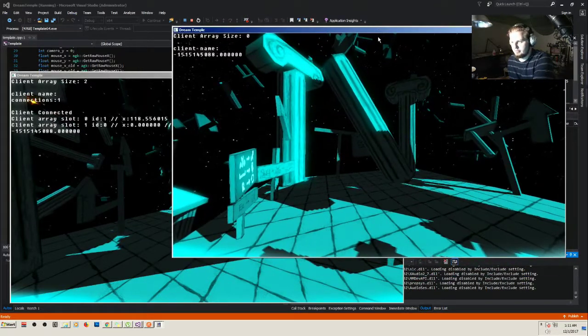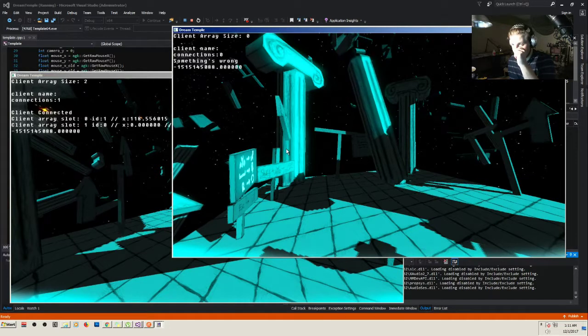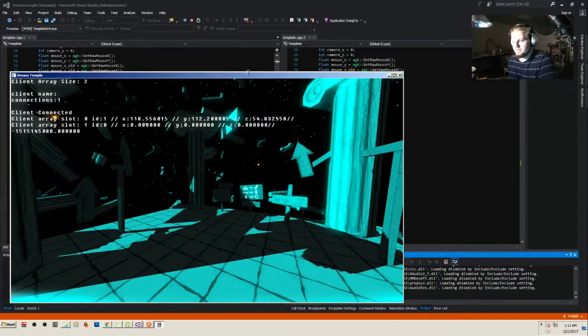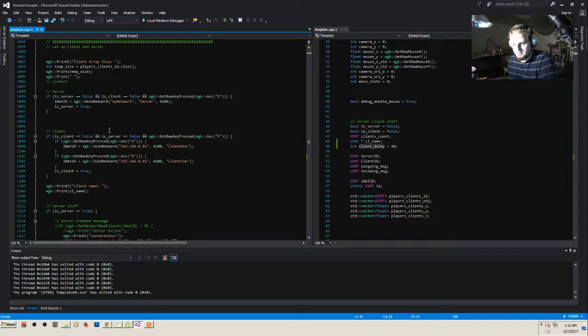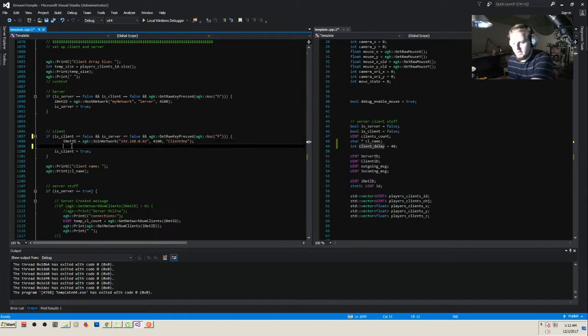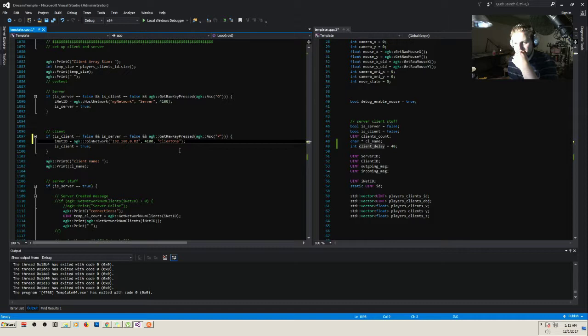And BP, still no connection. So what is the difference between me basically going here and just getting rid of this and just having this? Why does this work? I don't understand. If client is equals false, which it is at the moment, and server is equals false, so if we haven't created the server already and the button gets pressed, create or join the network 192.168.0.82 at port this.